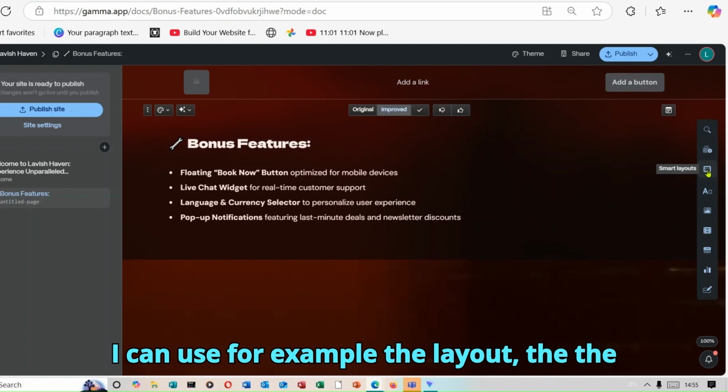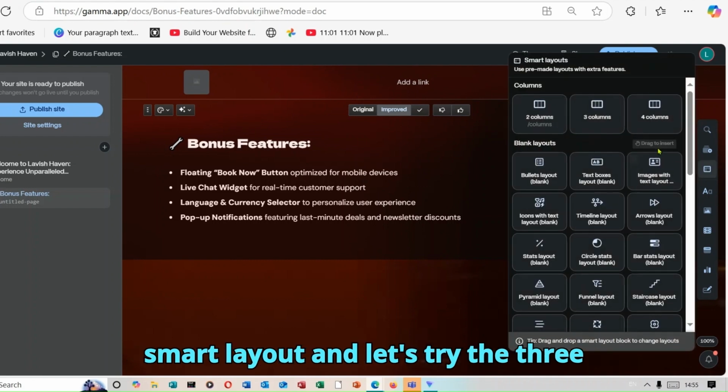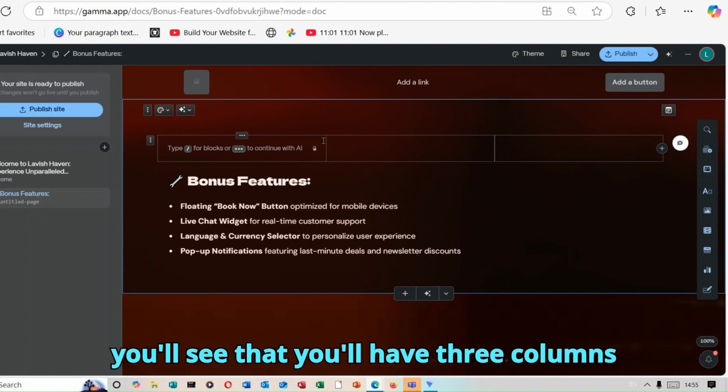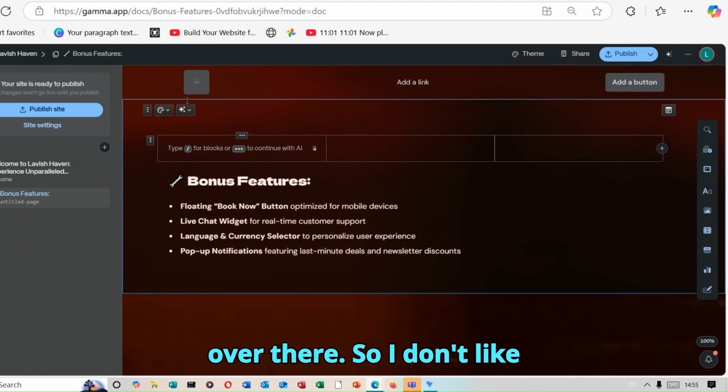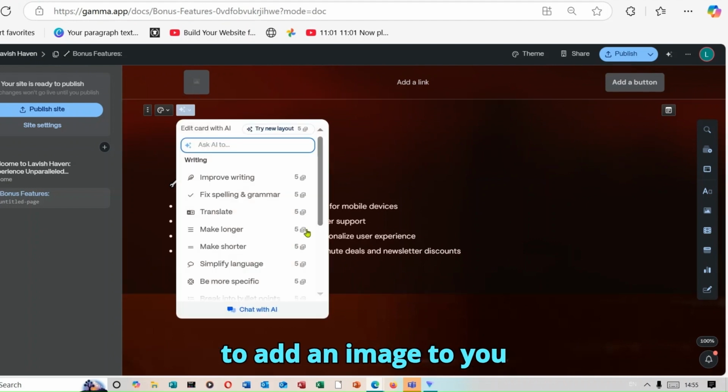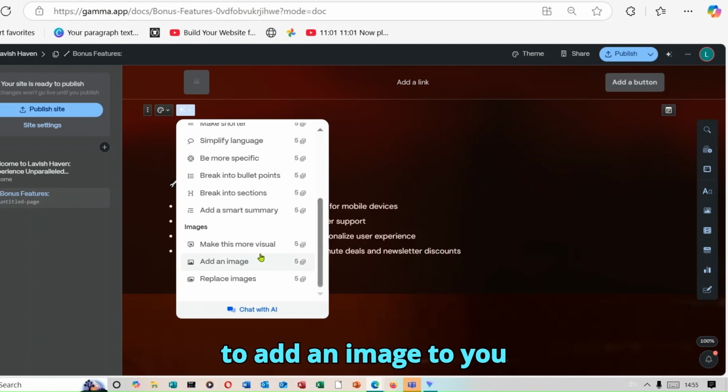For example, the layout, the smart layout. Let's try the 3-column. Okay, so once you click on that, you'll see that you'll have 3 columns over there. So I don't like that actually, but let's go ahead and try to add an image to our page.